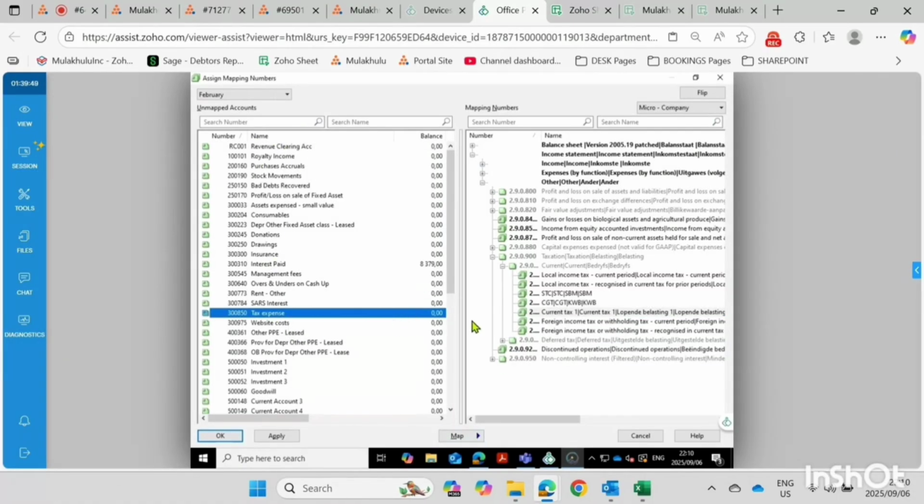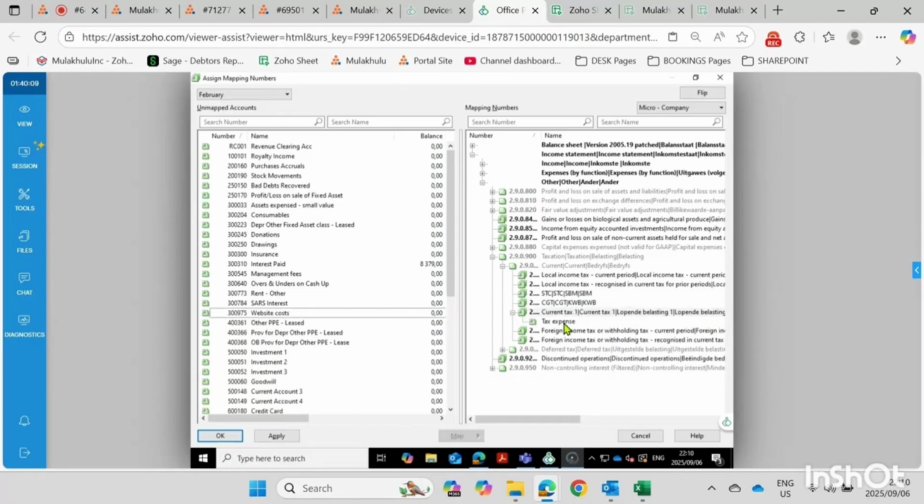So again, to map it, click on it this side, click on the map line where I want to assign it, and click on the map button over here. Alternatively, I can just drag it. So I click and hold, drag it over to the line where I want to put it. I drop it there, and there it is mapped. And that's how you will do it.